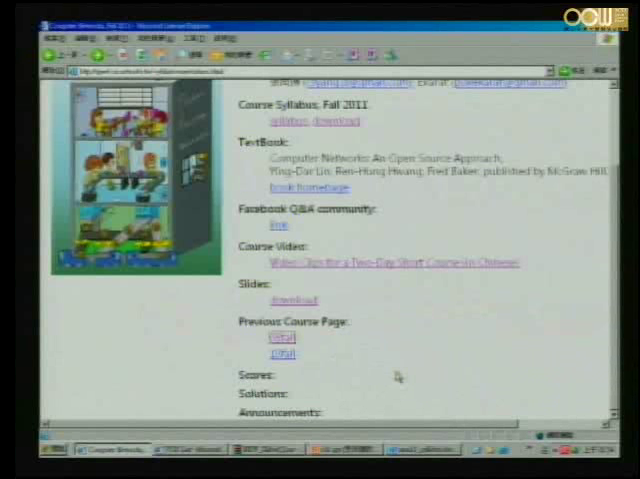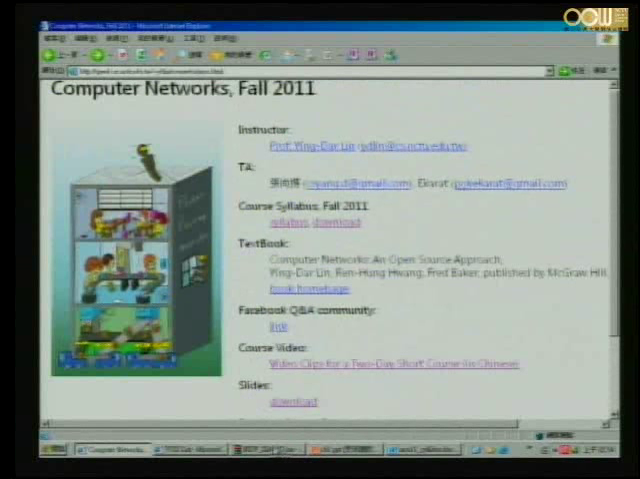Okay, so the course announcements will be posted here. So if there are announcements, say homework number 1, homework number 2, the midterm, the final exam, I'll announce them here. So in addition to the class, I'll put it here. Okay, so this is the course homepage.